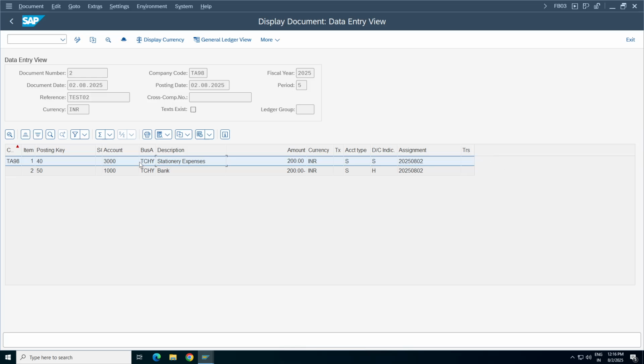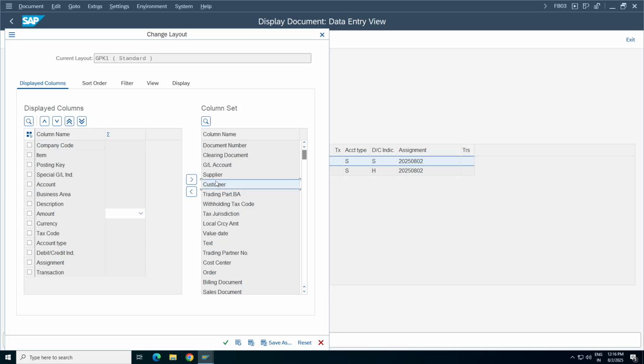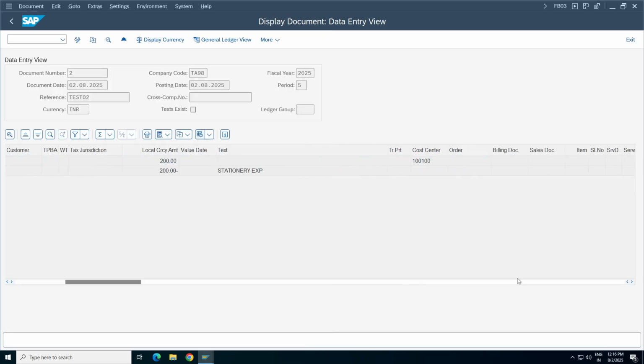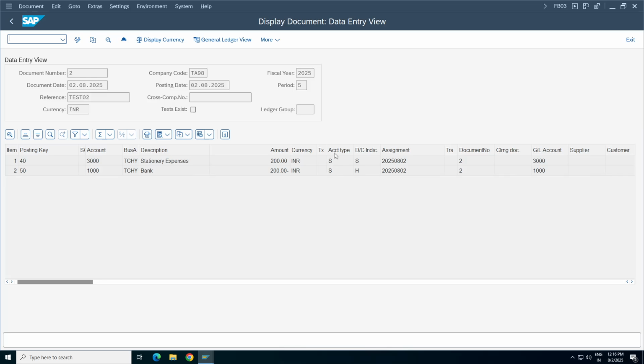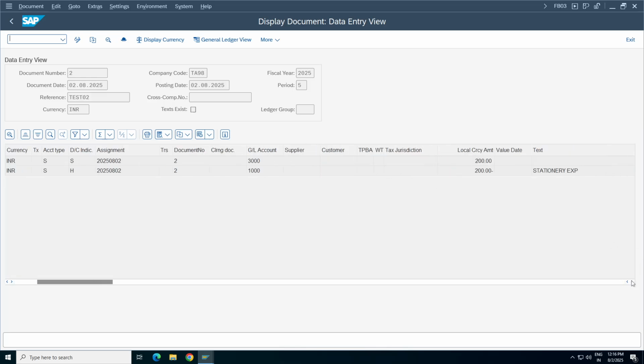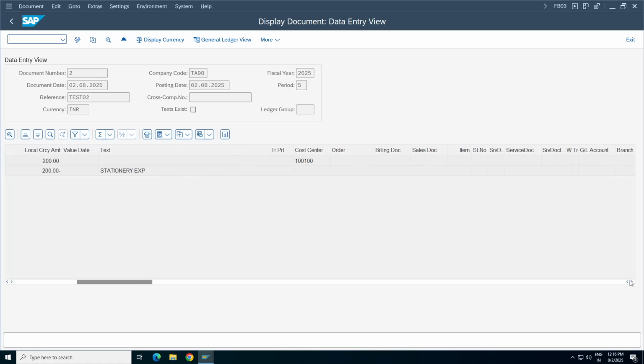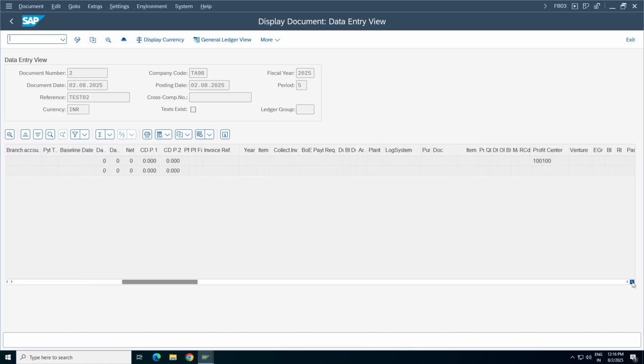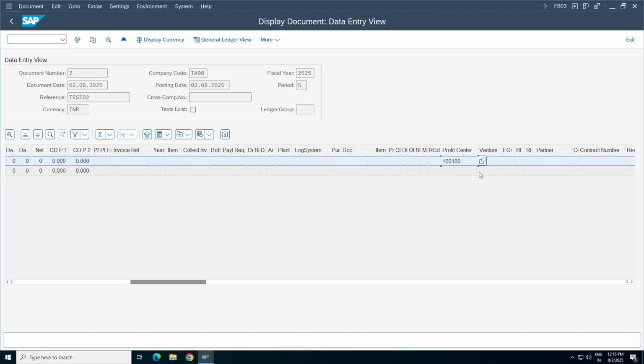If you want to see more details here, you can just change the layout. From the layout you can get all the details. Select all, click here, continue. So basically you can explore. See, even this got updated. Cost center has been updated. Even profit center got updated. From the cost center master, the profit center is also assigned. So this is related to the line item data.